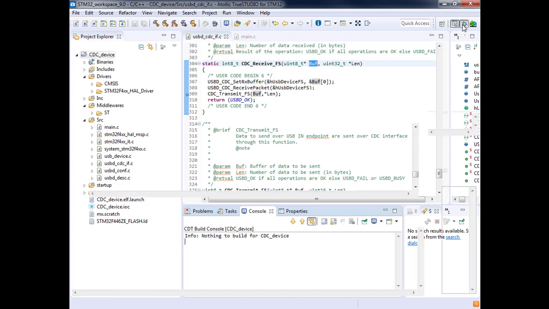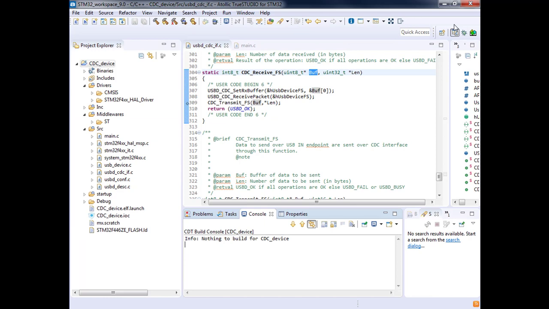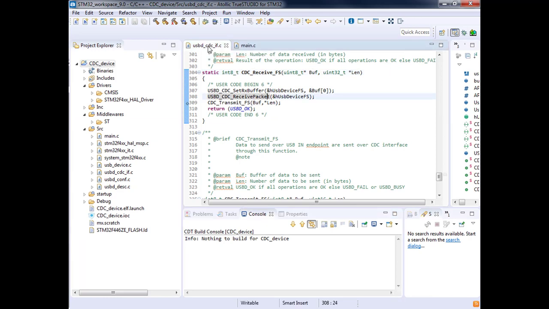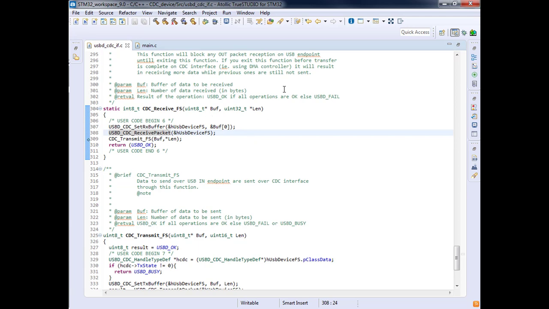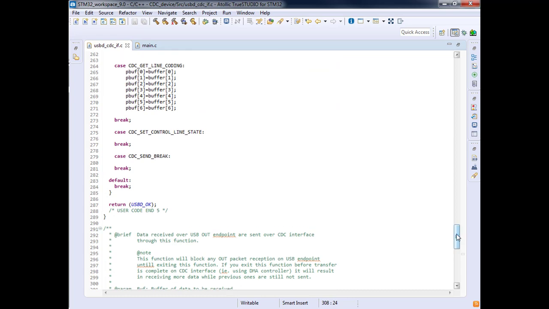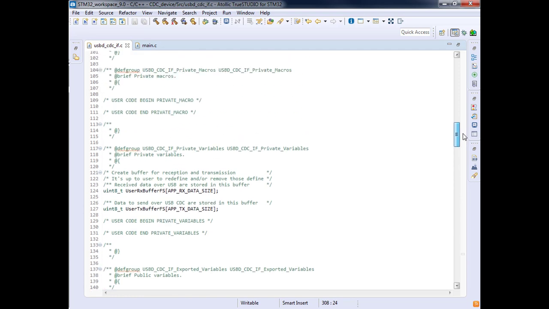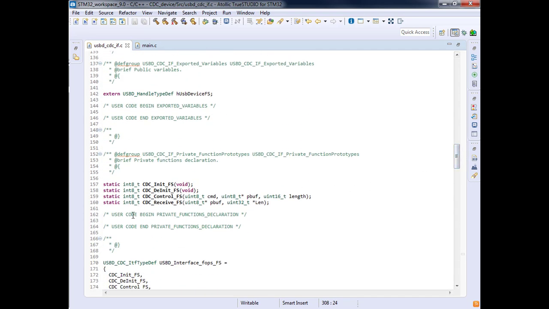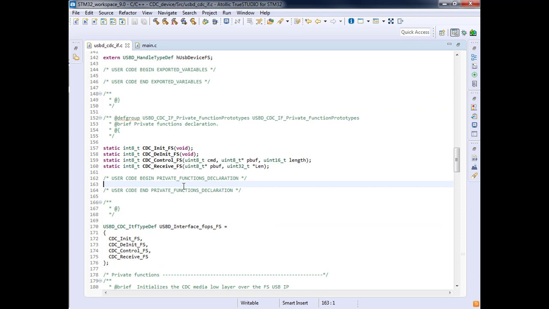Okay, I can go manually to the debugging. There is no debug anymore, but here I'm in C++ view. Now I will come back on this file and I would like to do a trace each time I receive a character. So I will go back on the top because I want to add a function for that. User code begin private function declaration. That could be good to put it there, for example. So let's declare our debug function.